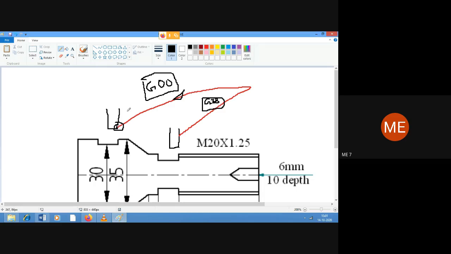What is the second option? The second option is that after finishing, I will directly take the tool to this position.